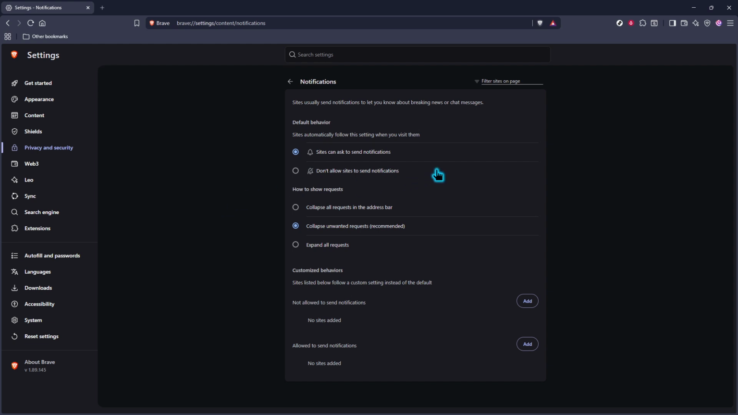That's all there is to it. You've just learned how to enable notifications in Brave, tailor them to your needs, and keep your browsing experience both informed and distraction-free.